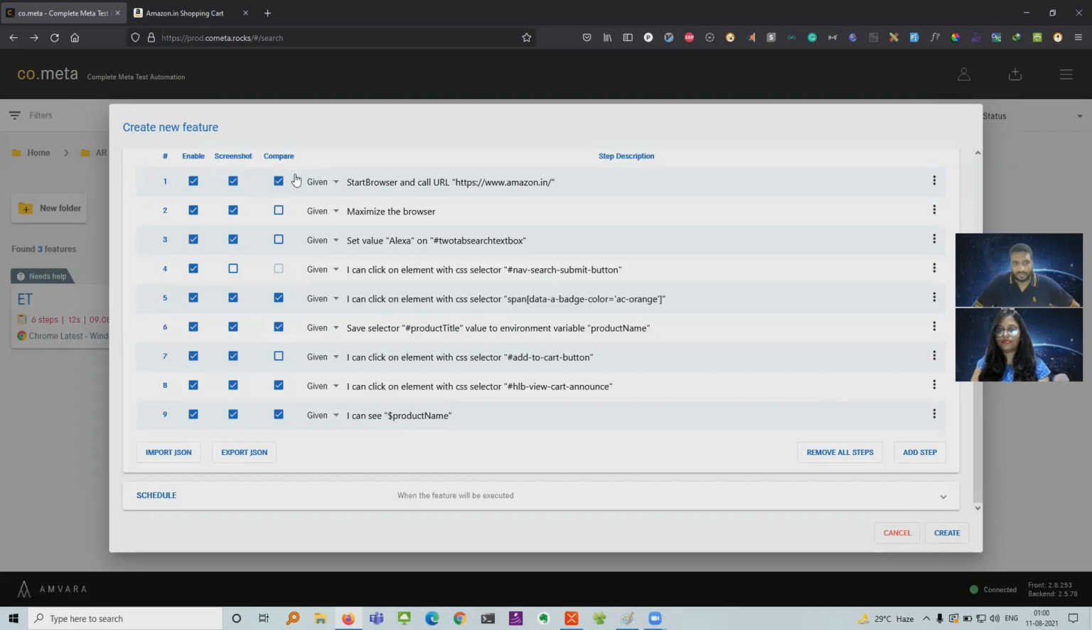We want to compare the screenshots also. So this is the visual validation part. This is the screenshot taking part, and this enable is all the checkboxes. If you want to disable a step, maybe you don't want to do a specific step, you can just uncheck or check from here. You can even export this JSON.